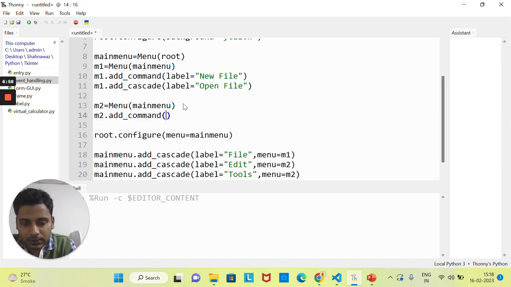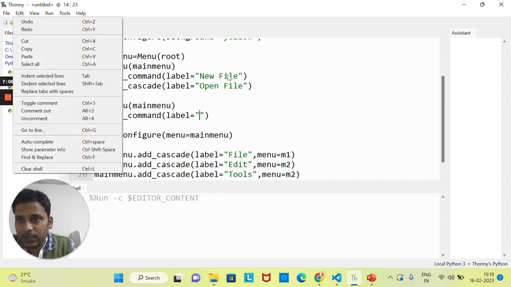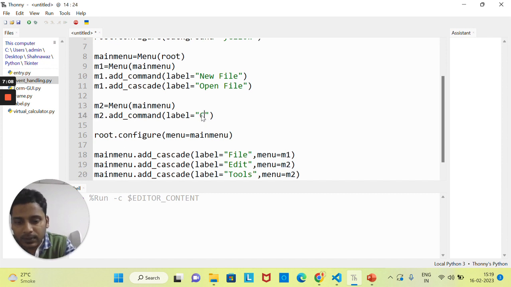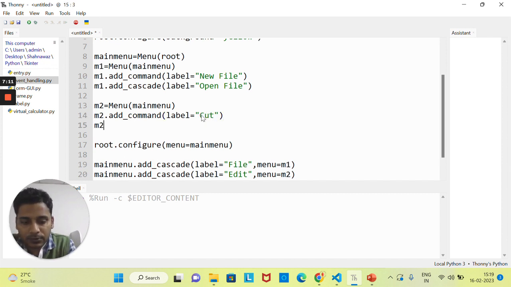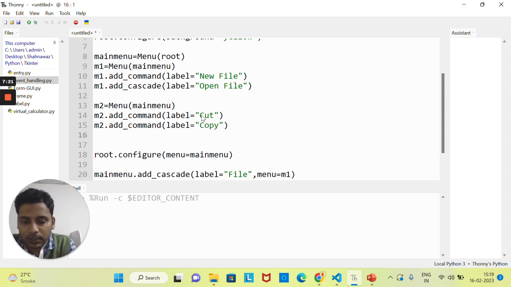command, and then here also let's put some label equal to. Here I'm taking edit; if I click on edit, there will be some cut, copy, paste. So here I'm taking three. There will be cut, again m2 dot add_command, and here I'm putting label equal to, let's suppose, copy. Third I'm taking m2 dot add_command, and this I'm keeping label equal to paste. Now let's see if I click on run.